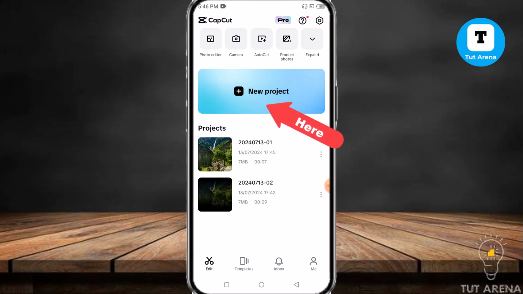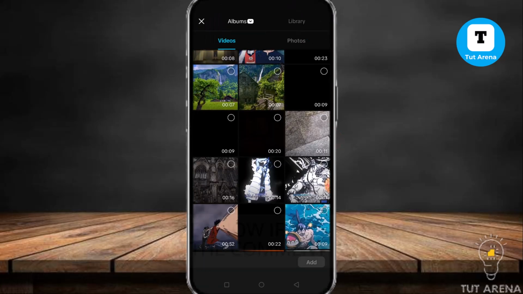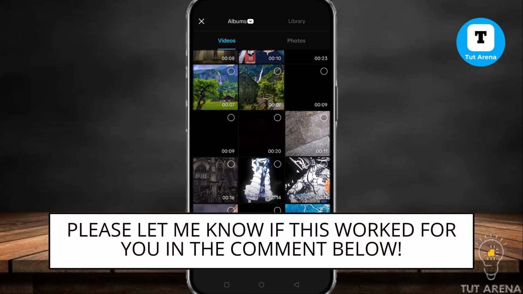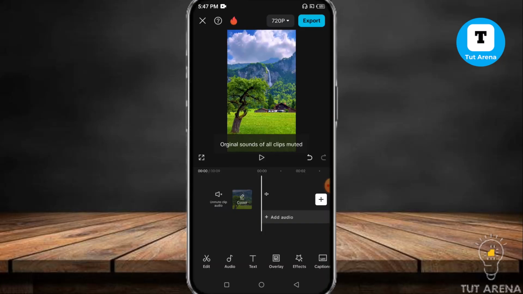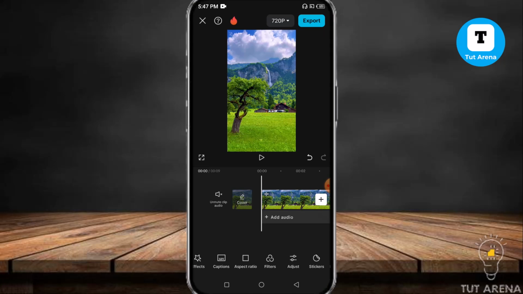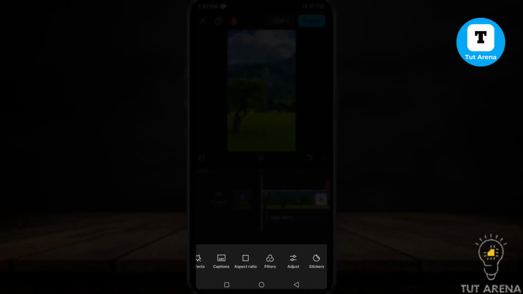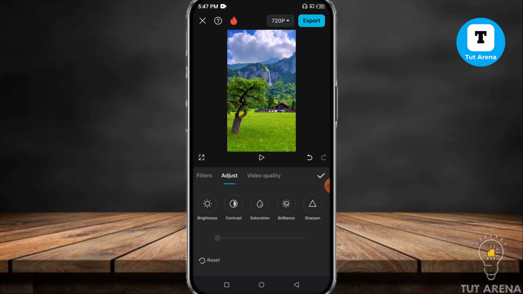Here tap on new project. Here select the video that you want to add. For example, I'm going to choose this one and now tap on add. After this, scroll here like this and then you guys can find out adjust option.